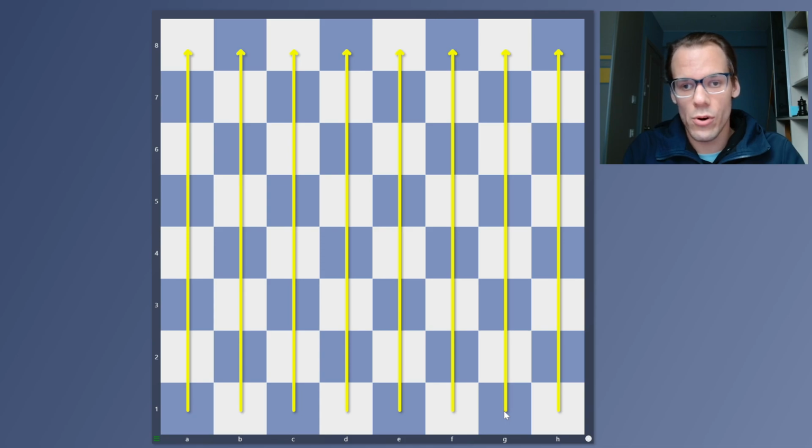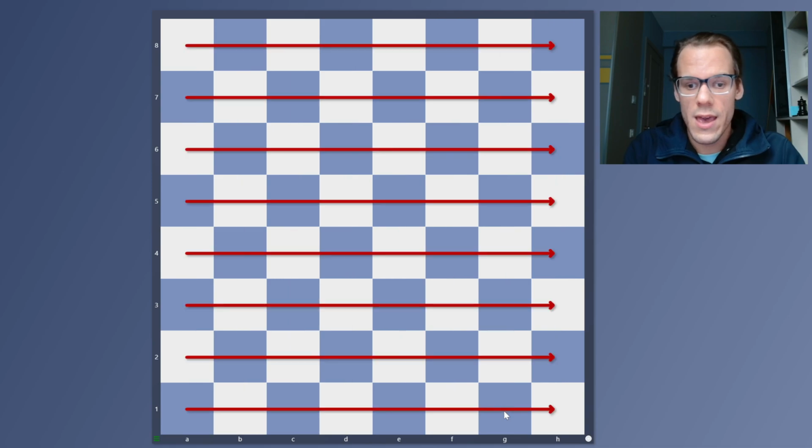On the chessboard, you can see some vertical lines, columns. In chess we call them files. So we have the A file, B file, and so on. We have 8 files in total. And horizontal lines or rows, we usually call ranks. So we also have 8 ranks: first rank, second rank, and so on.